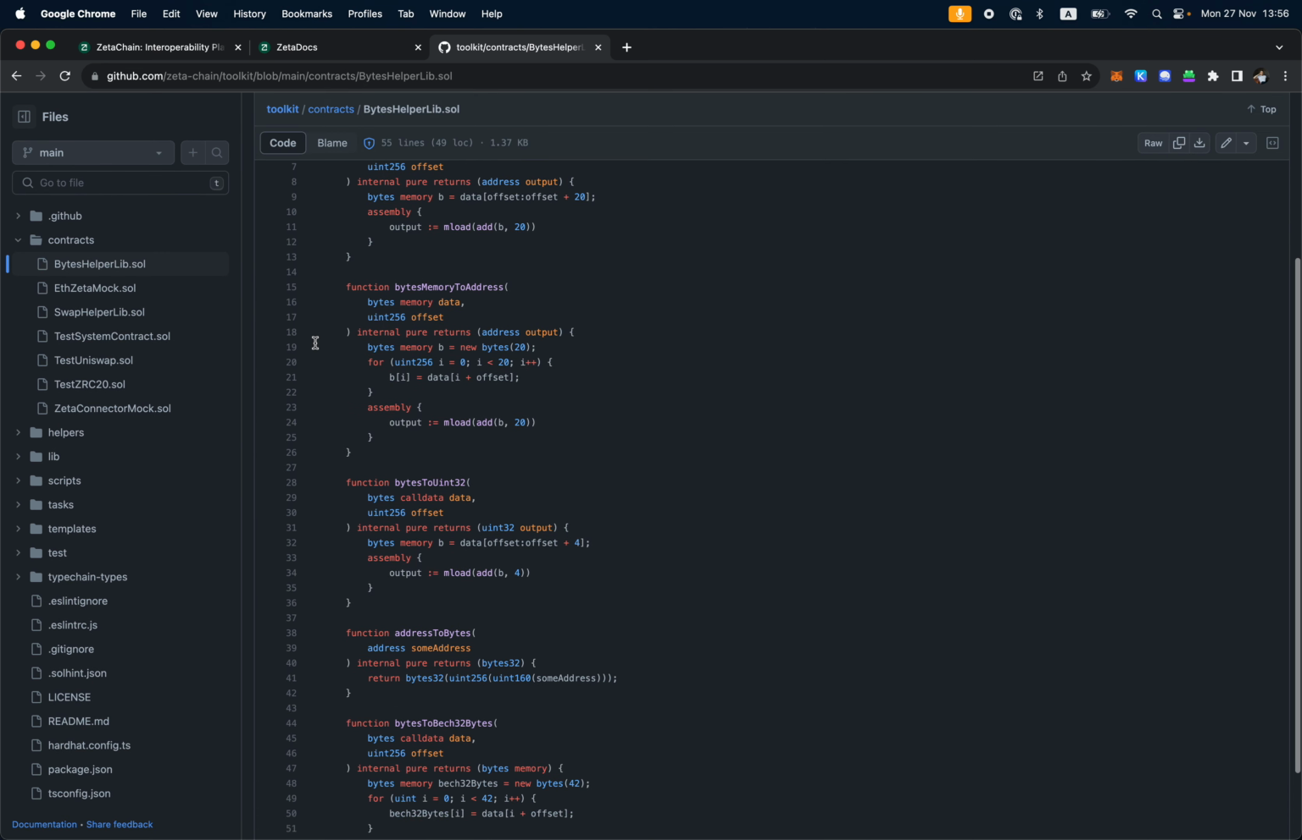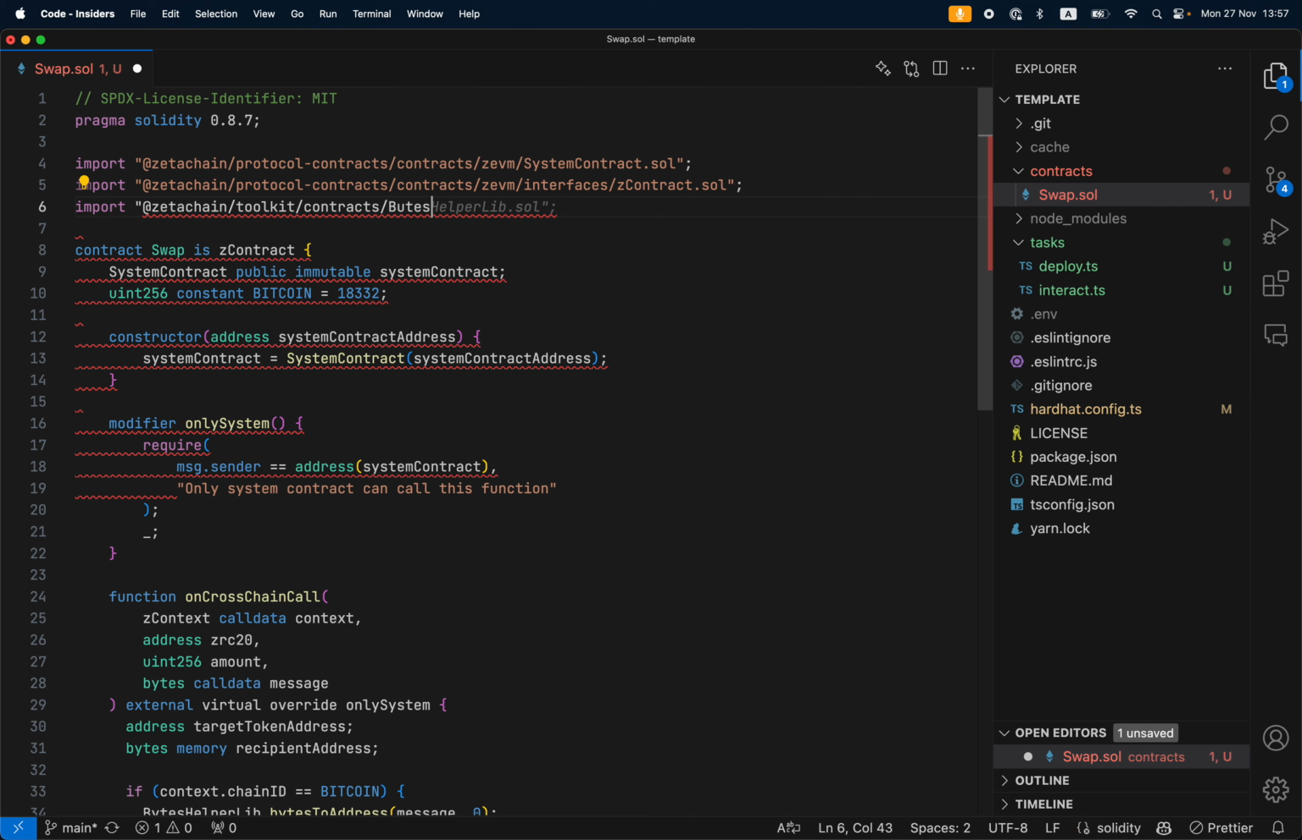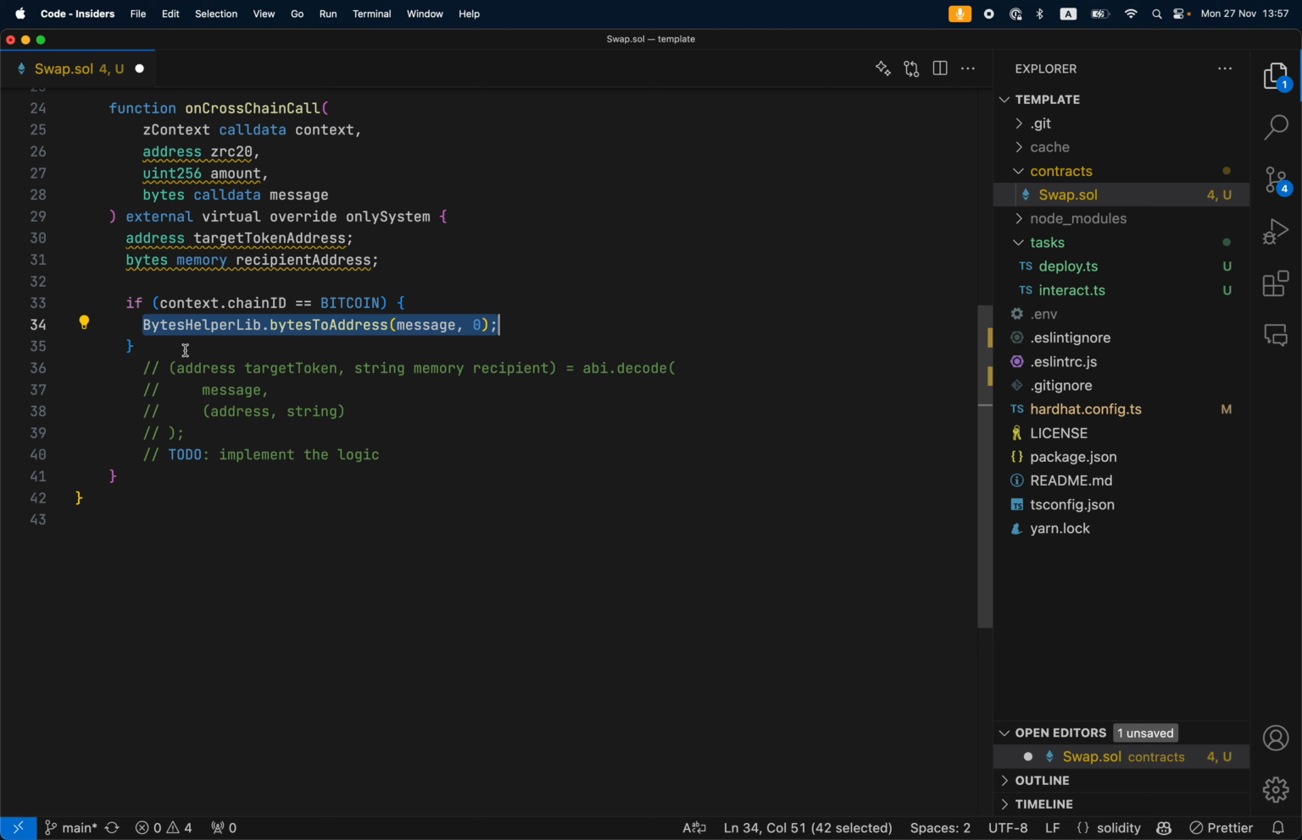Let's import BytesHelperLib from ZetaChain toolkit. It's in contracts, BytesHelperLib.sol. Okay, so what this will do is that it will parse the first 20 bytes and convert it into an address. Let's store this value in the target token address. So now we have our target token address.